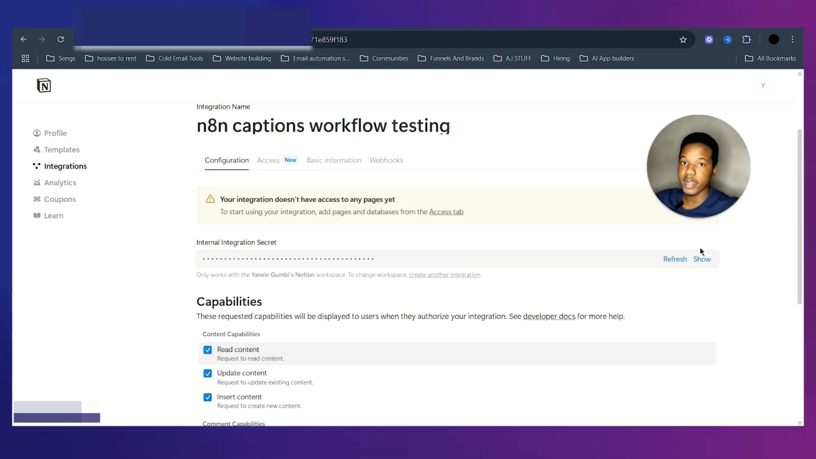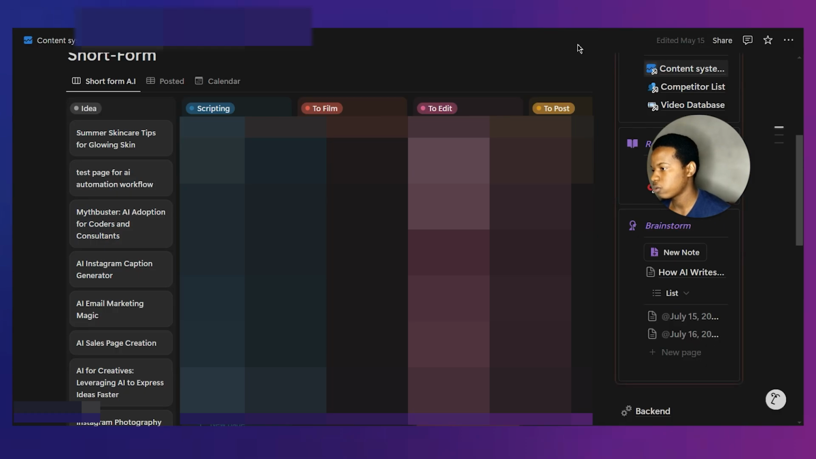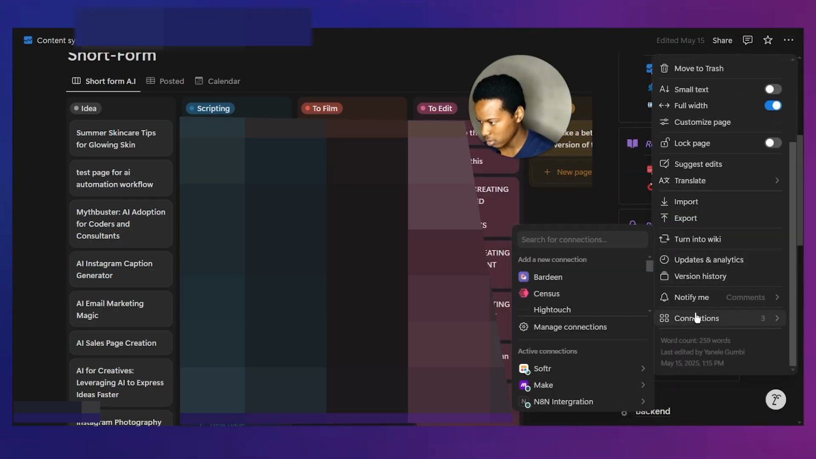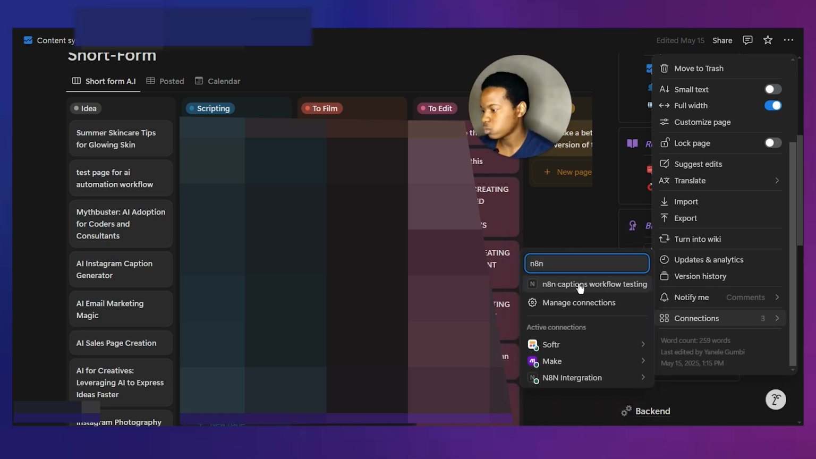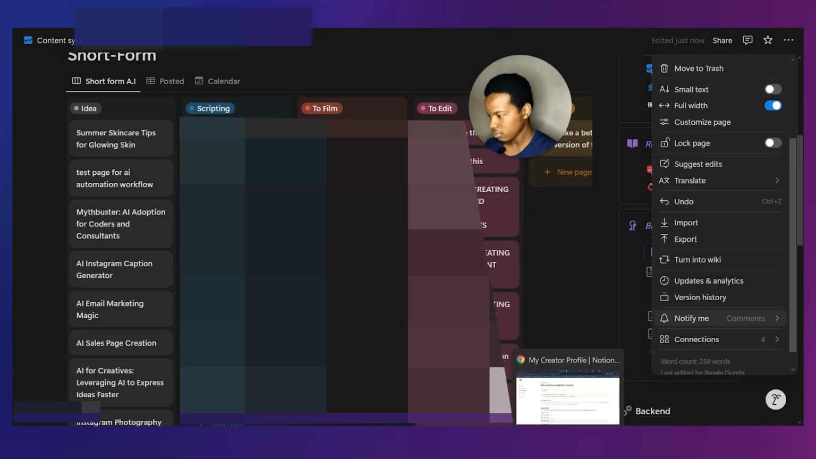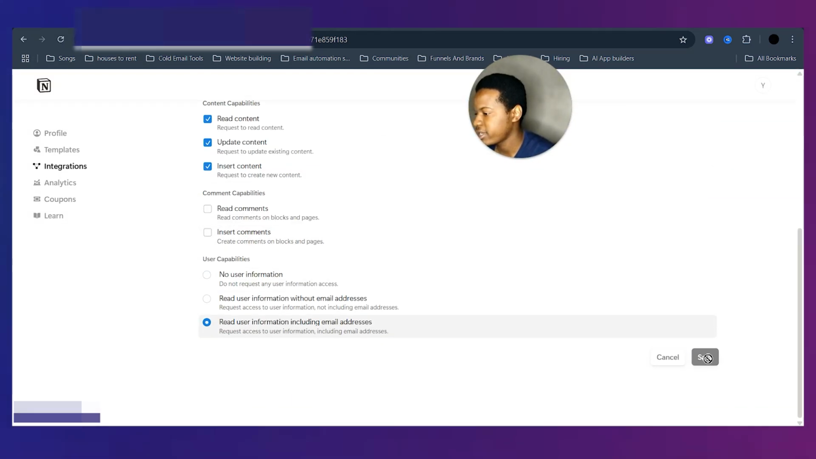Now, before you do anything and connect this to N8N, you need to give this integration access to your Notion pages. How exactly do you even do that? Open Notion, and right now this is like a database, click these three dots on the side, scroll down, look for connections, search for the connection. I'm going to call this N8N captions workflow testing. There it is over there. I'm going to select that, click confirm, and now it's got access to that. Let me just refresh this page quickly, and now it's already gotten access to pages.